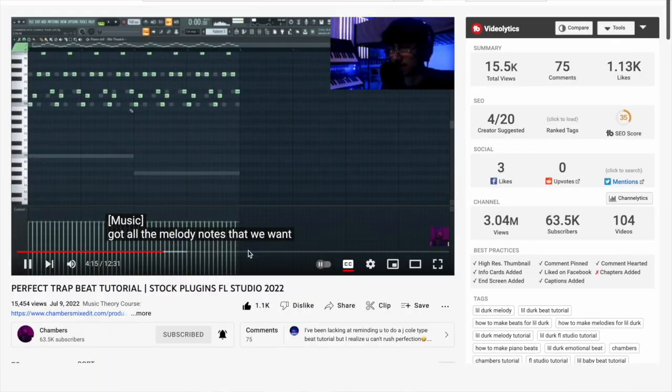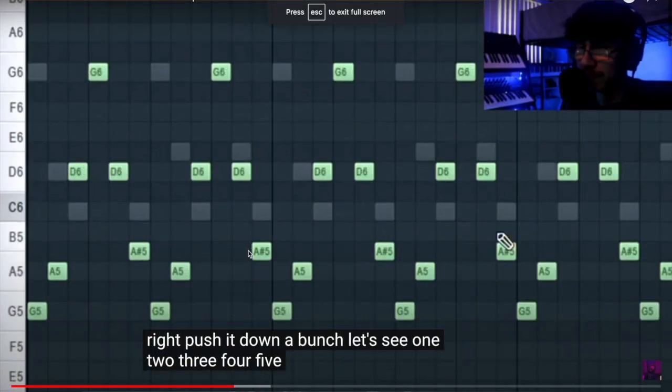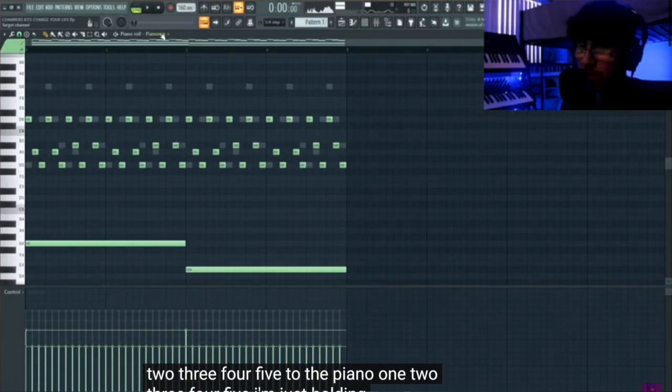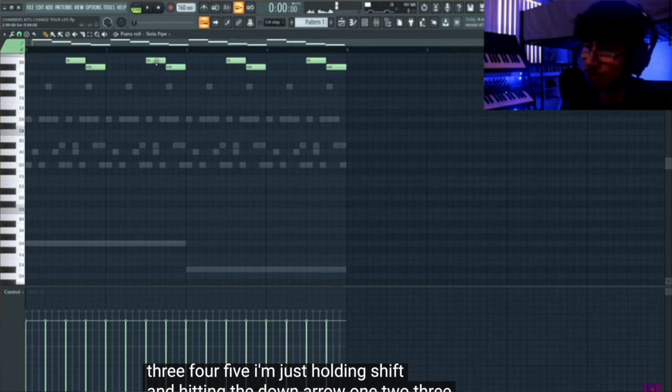Sounds amazing to me. Now let's move on to the next section. Notes that we want, right? Pitch it down a bunch. Let's see. 1, 2, 3, 4, 5. Take the piano. 1, 2, 3, 4, 5. I'm just holding shift and hitting the down arrow. 1, 2, 3, 4, 5.